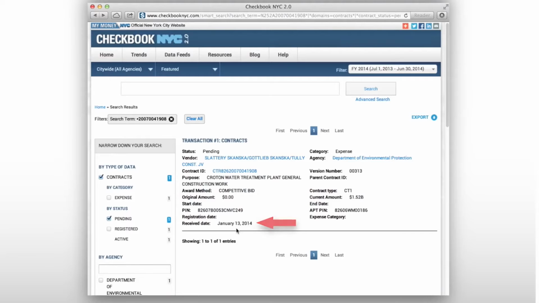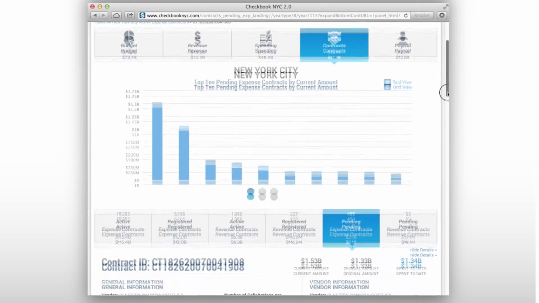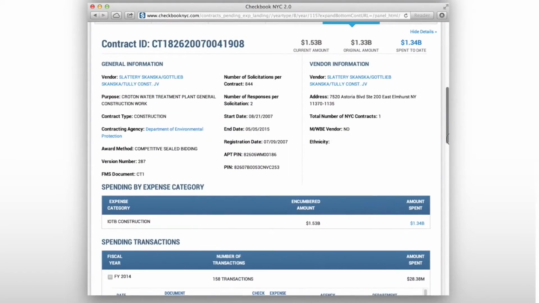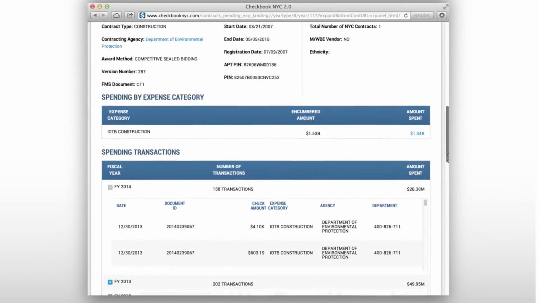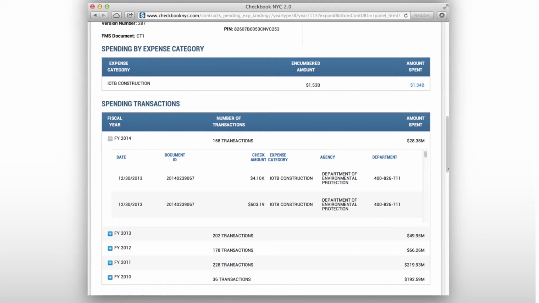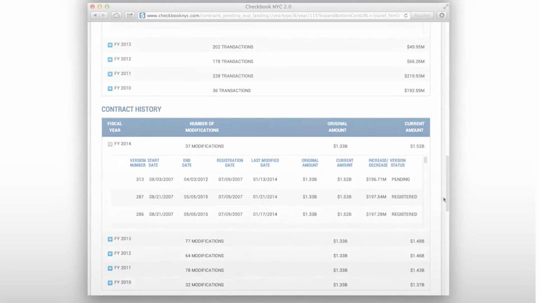Now say you would like to view detailed information about this particular contract. Just click on the contract number hyperlink, and the page will refresh with general information about that particular contract. Here you can scroll down and view all of the spending against the contract, and a little further down under contract history, you can view the different versions of the contract, including its presently pending status.